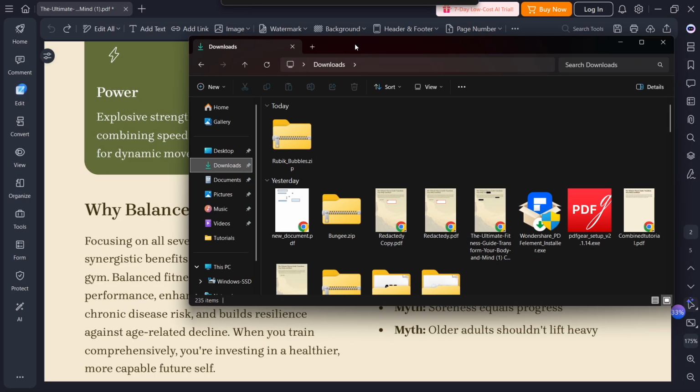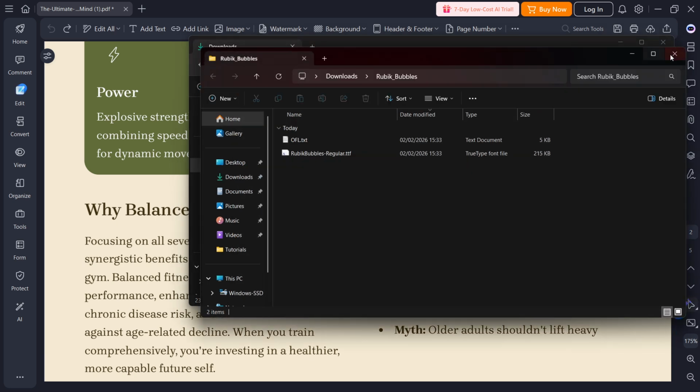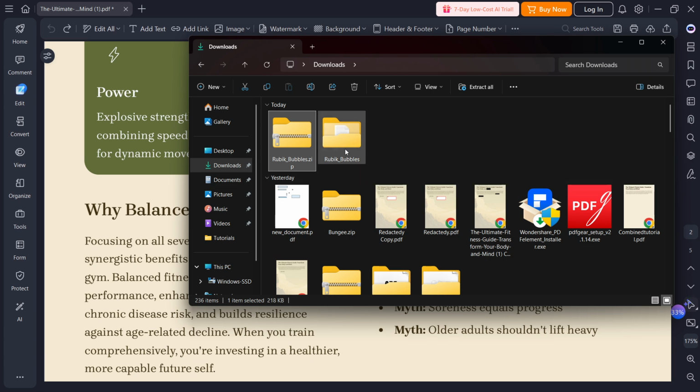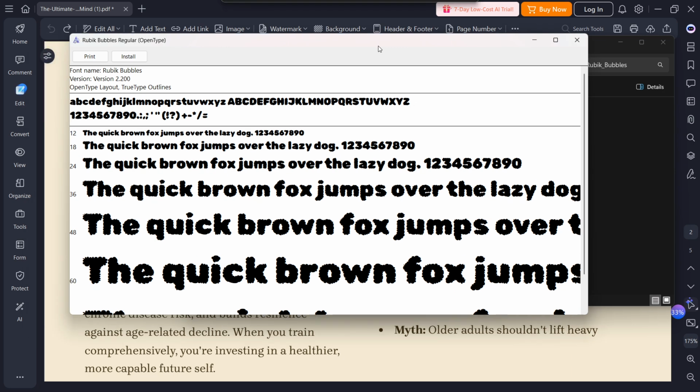As you can see in my downloads folder, here I do have the new font. You want to right click on it. Usually it's going to be a zip folder, and then you want to extract all and click on extract again. And from here, it's going to open up a new folder which doesn't have the zipper. And over here inside it is going to be a .ttf file, or it's going to have a thumbnail like this, and that's the one we need. So you want to double click it, and as you can see, it's going to open up the font.